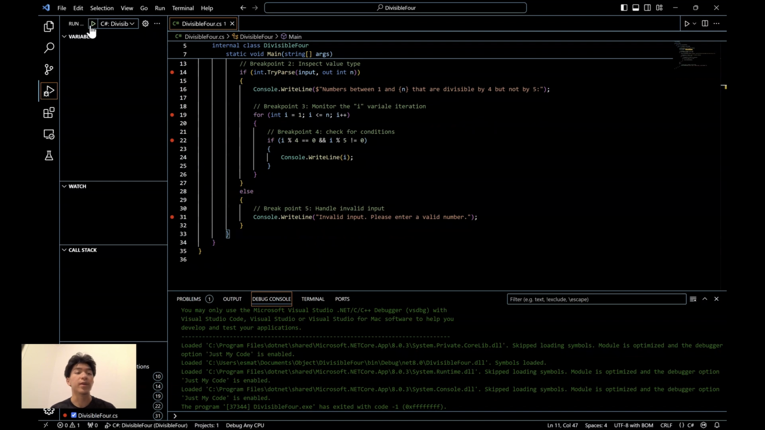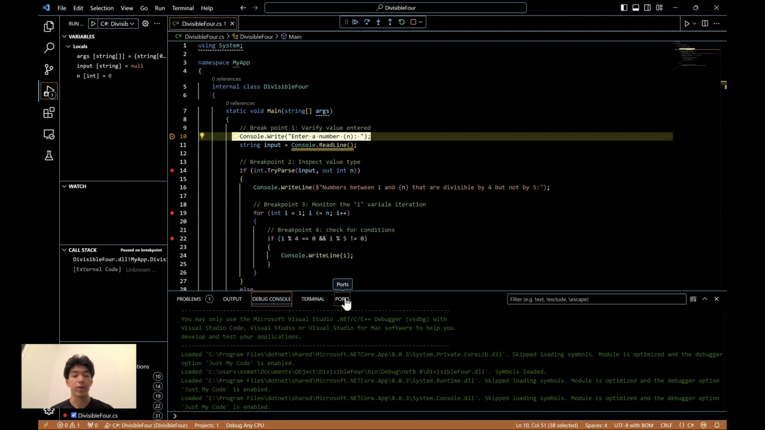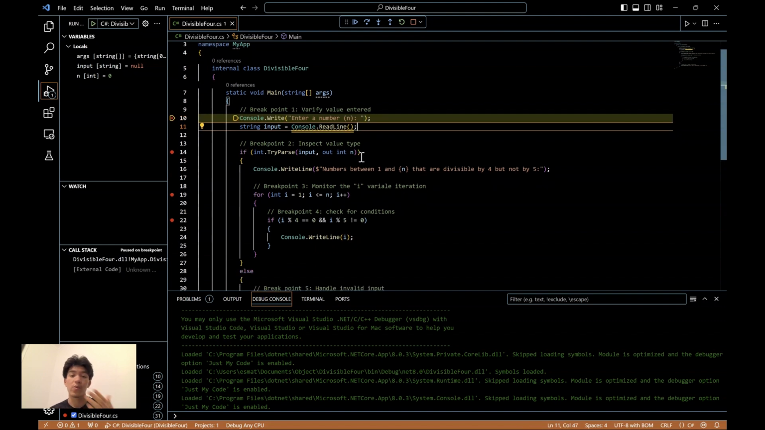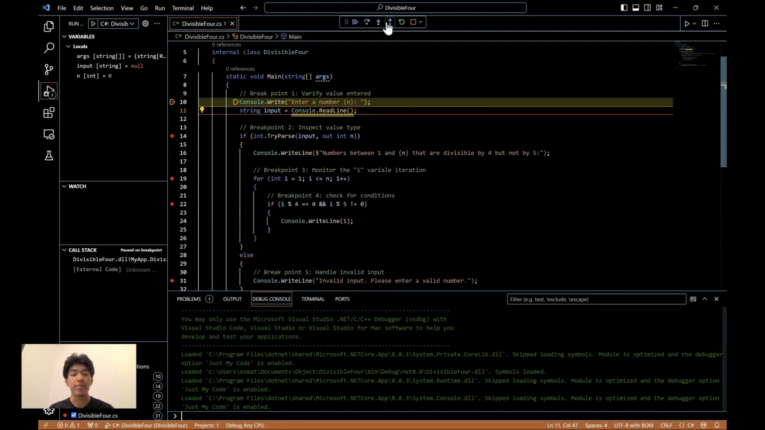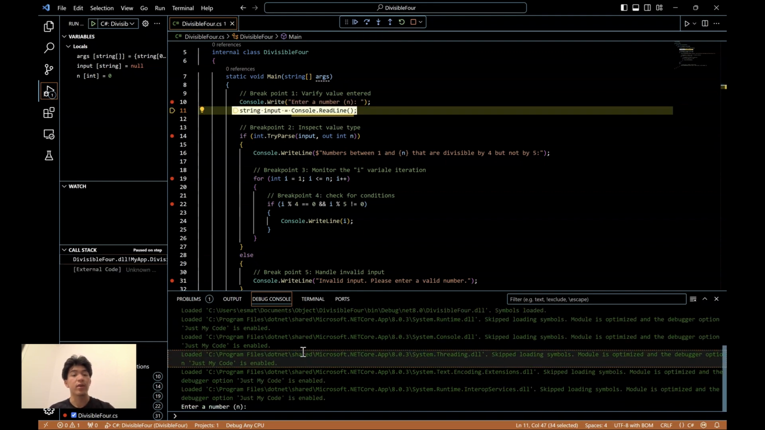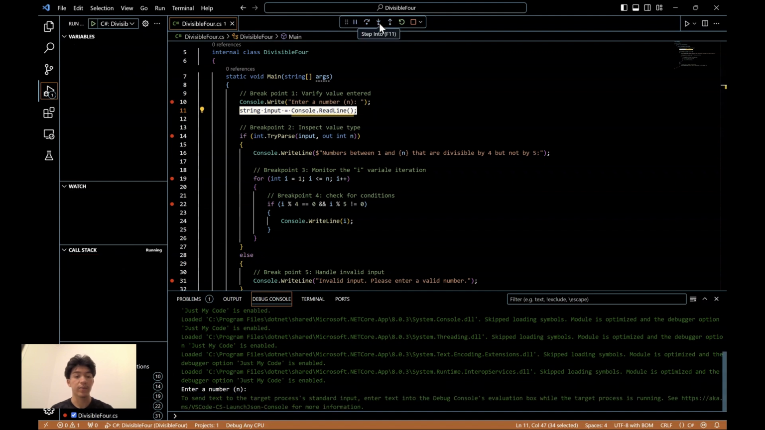So we start debugging it. As you can see here, we are on the first breakpoint. Here, it has asked us to enter a number, that is n. n is a user input. So we're trying to step into the method. As you can see, it has written what we have asked for, so it has gone over to the next line. We're going to step into the other part.